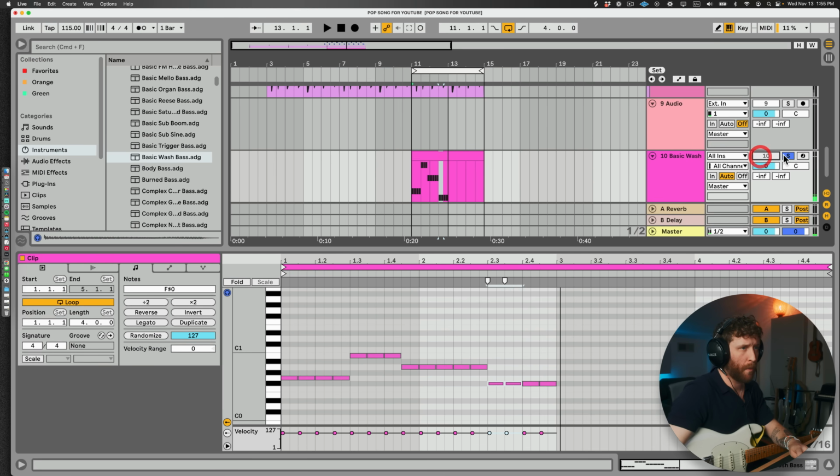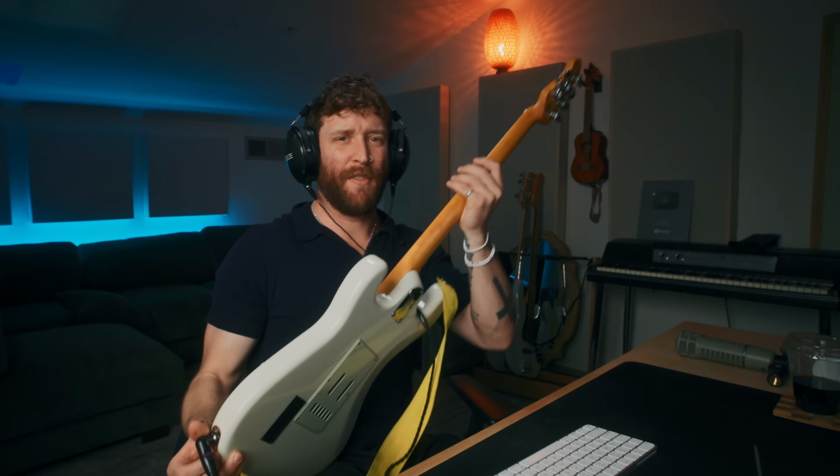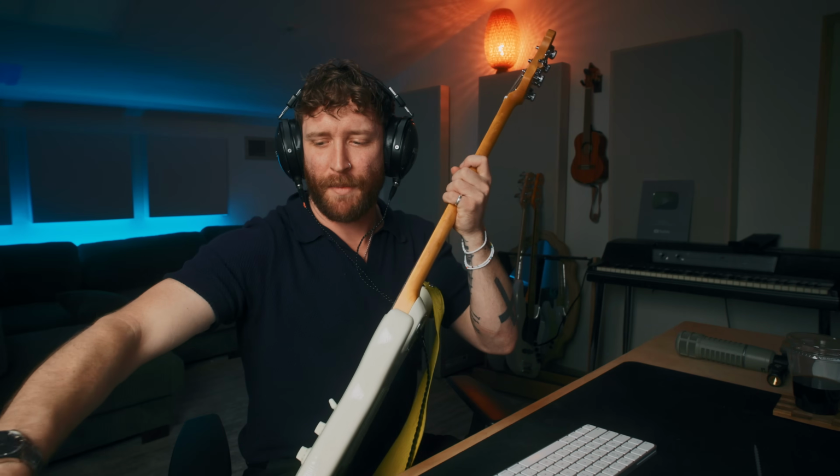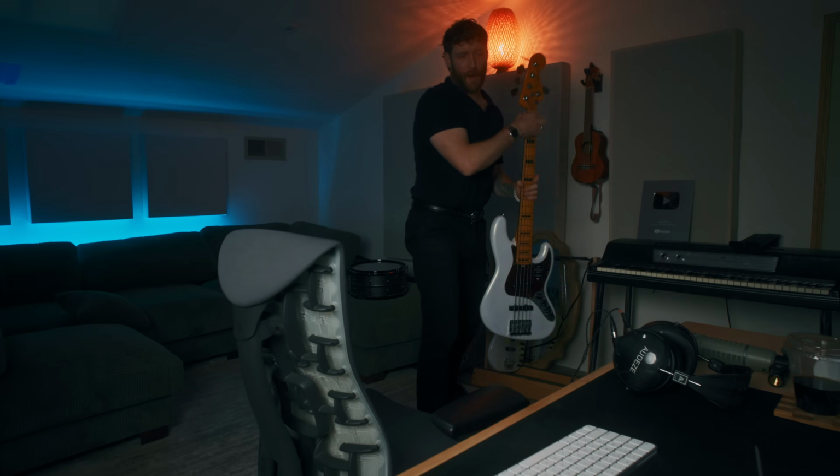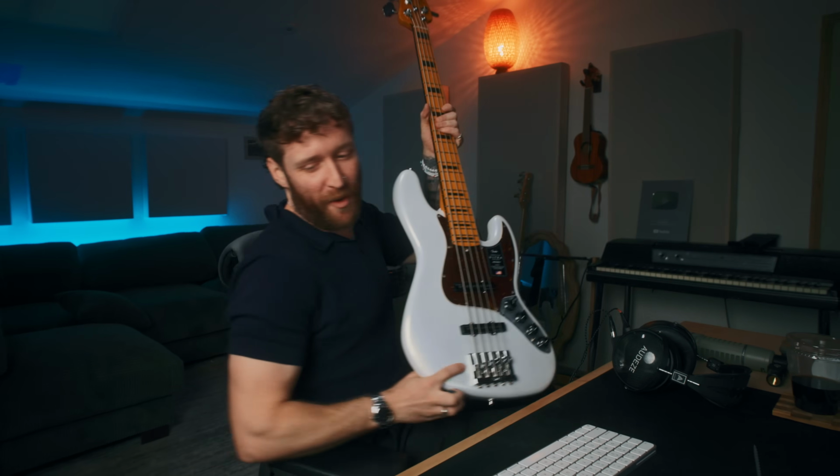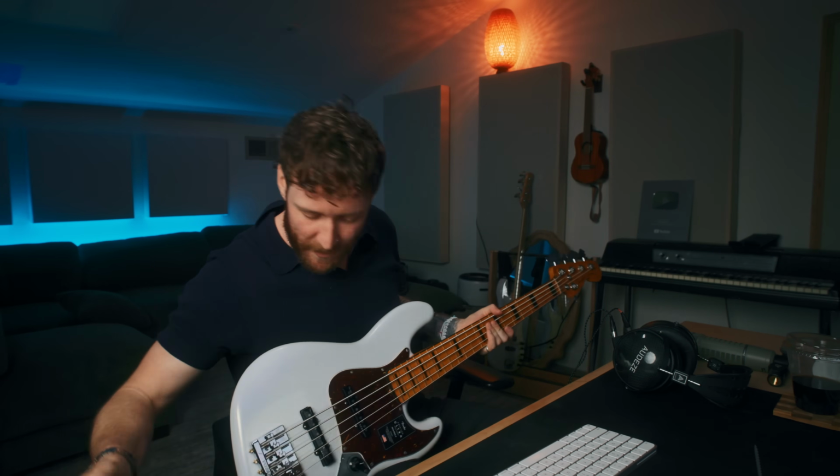Which is cool, but what I want to do is I want to play the bass, because I don't know, bass is just fun to play, and I think it sounds awesome. And if you can play an instrument, why not include some human feel to your song? It goes a long way in pop music sometimes. I'm gonna grab my awesome bass. I freaking love this bass so much.